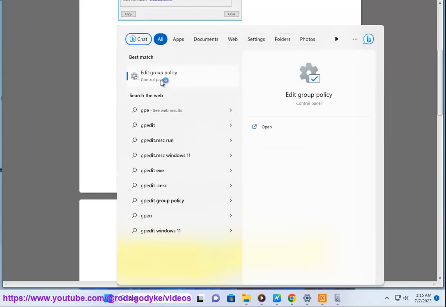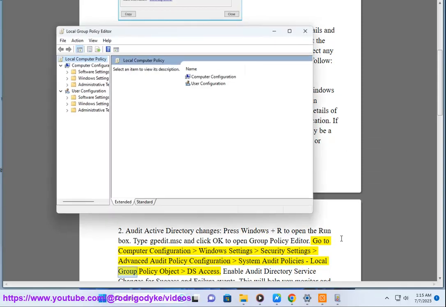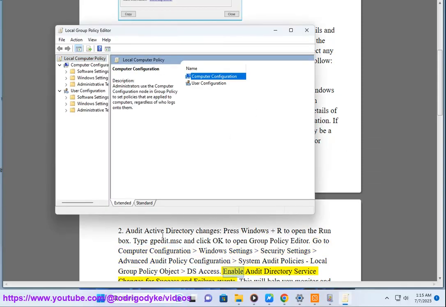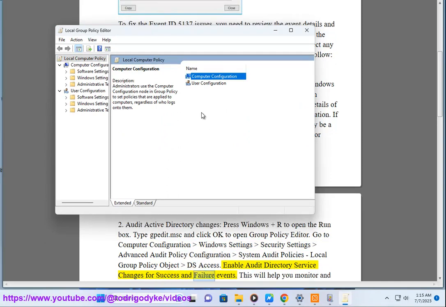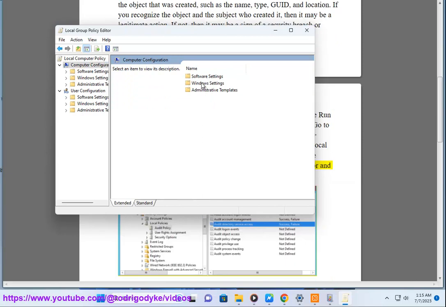Go to Computer Configuration, Windows Settings, Security Settings, Advanced Audit Policy Configuration, System Audit Policies, Local Group Policy, Object DS Access. Enable Audit Directory Service changes for success and failure events. This will help you monitor and track any changes made to the Active Directory objects.